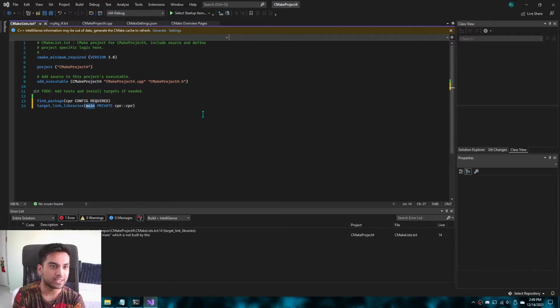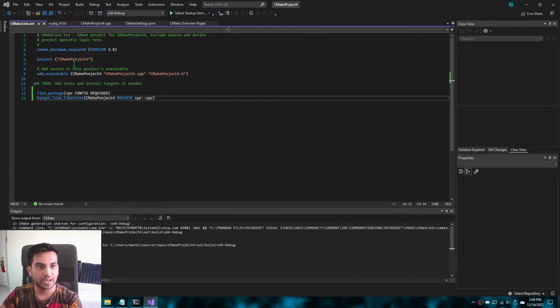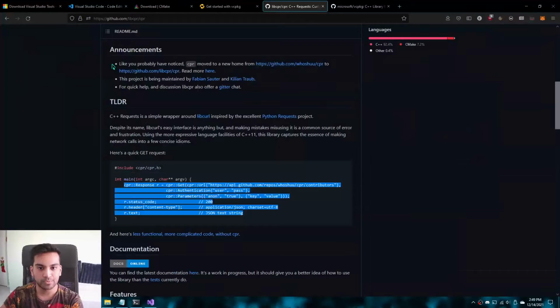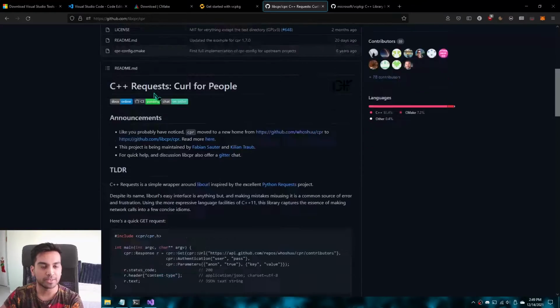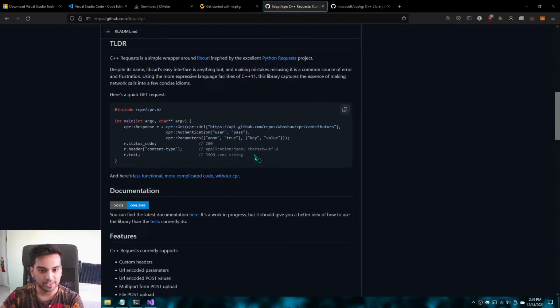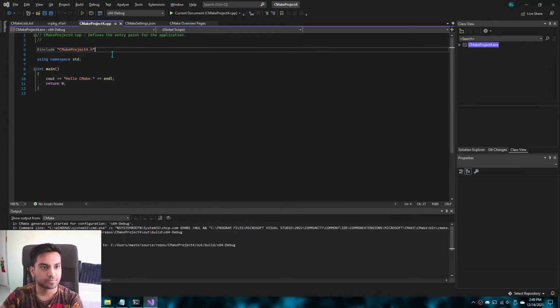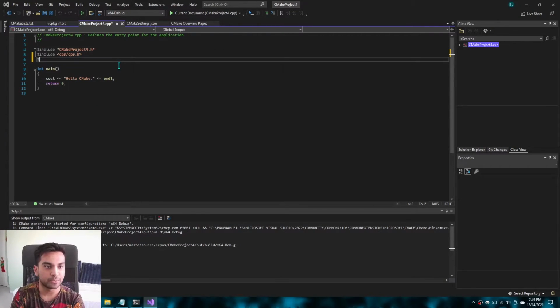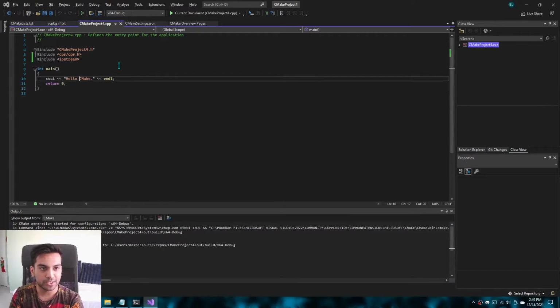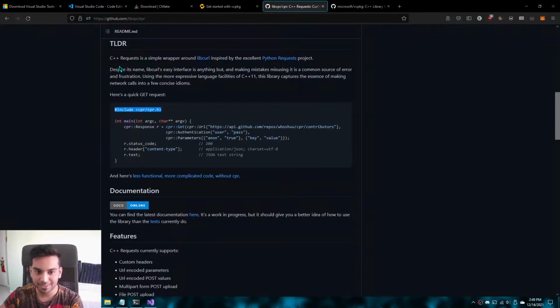Now, you can't use main. You actually have to use the project name. And that should be it. Now, if we go back to our documentation for CPR, we can see that we have to include it. Let's include. And we don't want to use using namespace std. We don't want to do that because the std, the standard library, is huge, and we don't want to make a mistake.